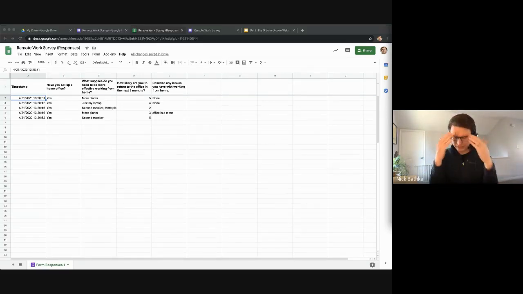Now, okay, so we have this form. We're getting responses. We have this sheet that's pulling in the responses automatically and immediately, right? I didn't do much within this sheet around actually formatting it, but I did a little bit to make sure I could see the results.